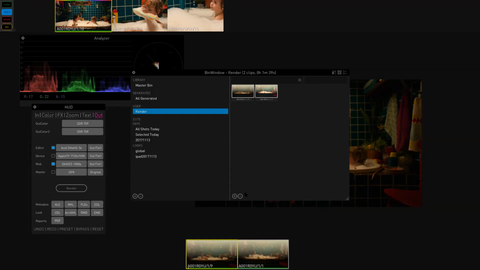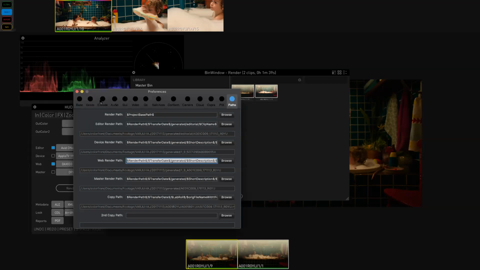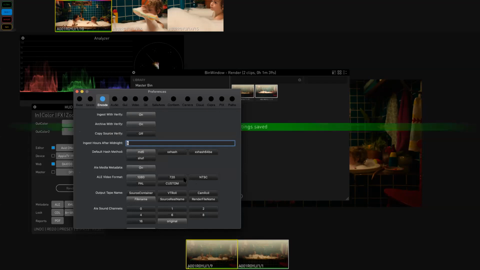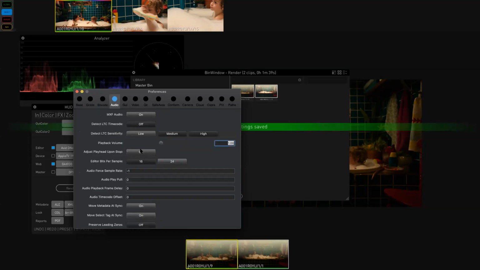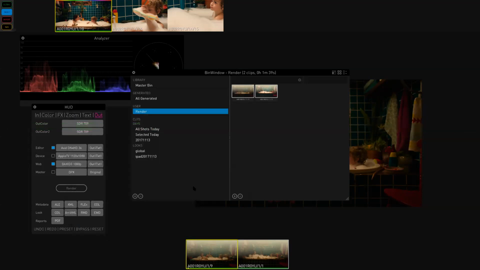I just want to verify a couple of metadata items in the encode. I'm going to include additional ALE metadata, which means any camera metadata will get added to the ALE. And the rest of this is fine. And our audio, again, is 24-bit. I like to check that before I'm rendering. And I know I set this stuff before, but I'm just making the point that before you pull the trigger on a 40-minute render or something like that, you want to make sure everything's cool.